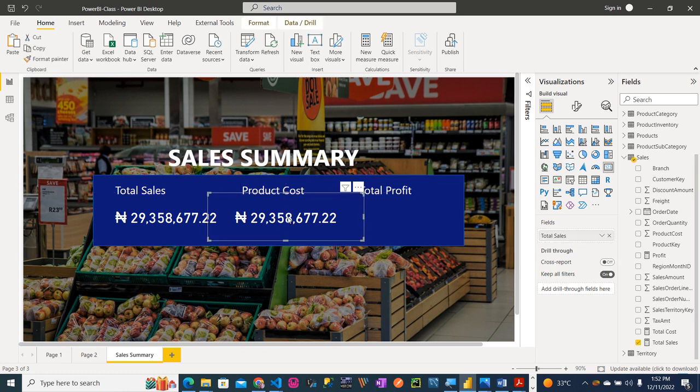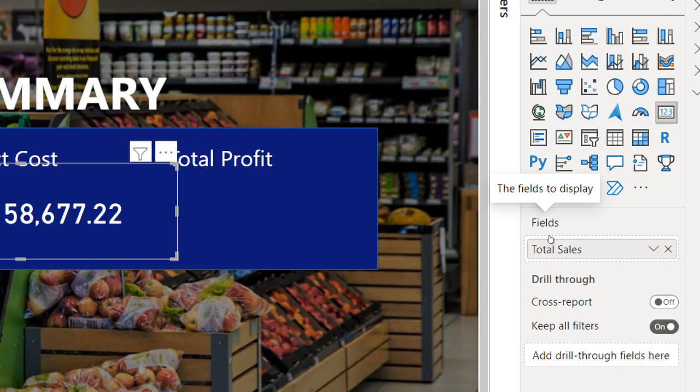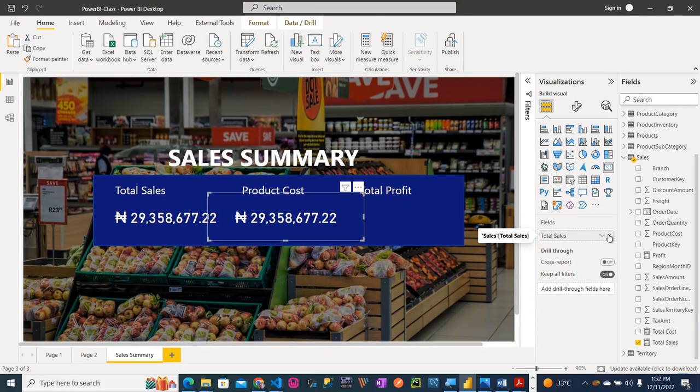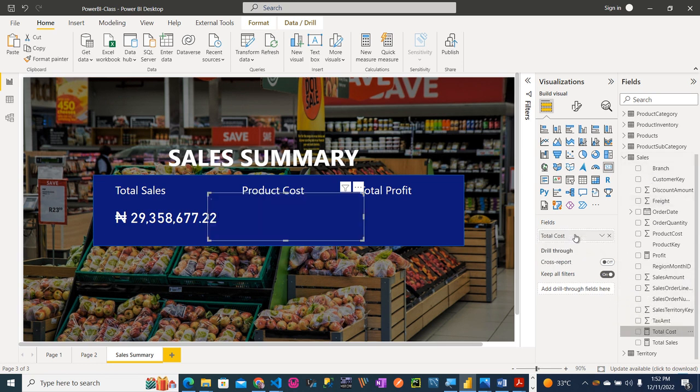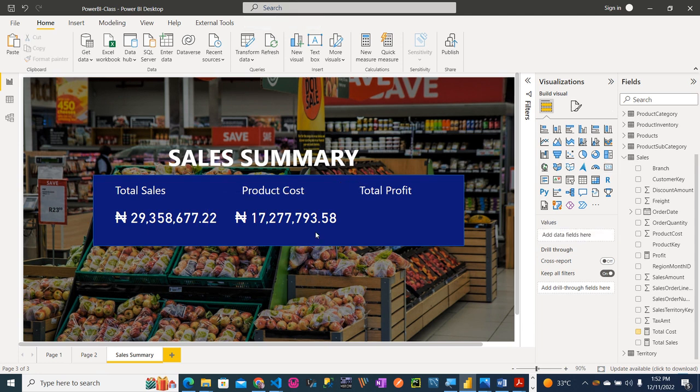So here we just need to do what? Come to where we have fields text box. Currently now, because we copy and paste it, it's still carrying the total sales. We don't want the total sales here. We want our total cost to be in this text box. So let's click on this X to remove it. Then under our sales, let's drag total cost slowly to the fields. Here we have our total cost here.